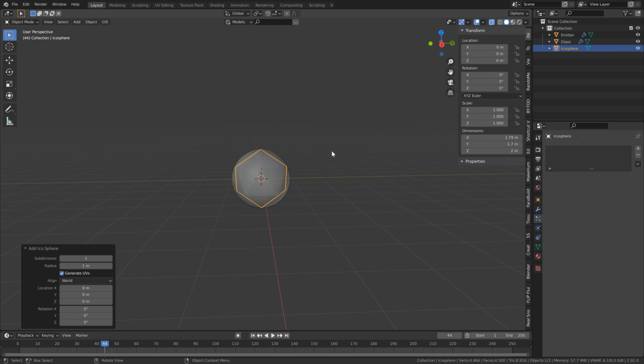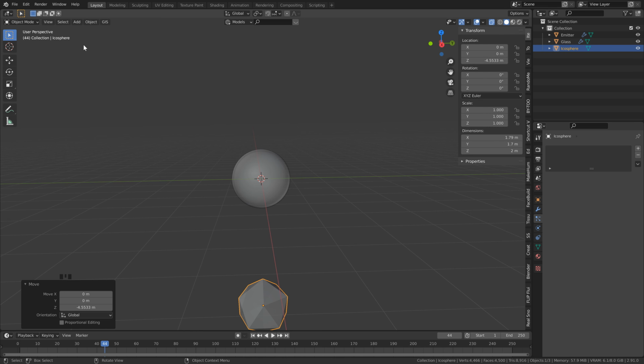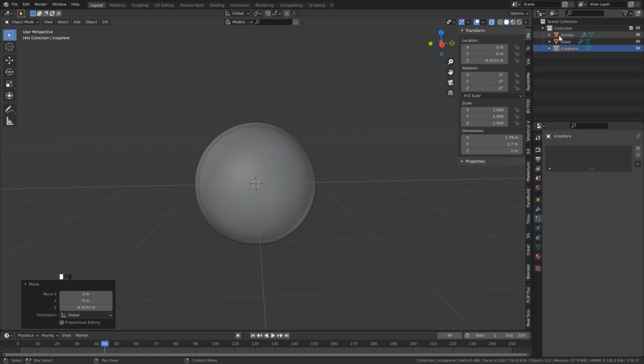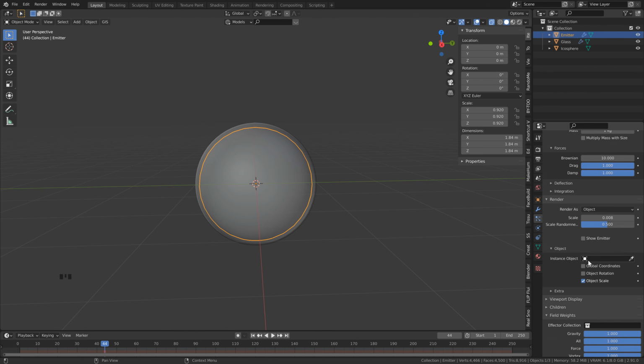Now that we've got our particle, we can just bring this out of the way. So G to move, Z, and I'm just going to bring mine down. You can bring it anywhere in the scene you want. I just bring it down because usually there's some kind of ground plane. Select our emitter, head all the way back down. Then for the object that we want to instance, we're just going to click here and click icosphere.